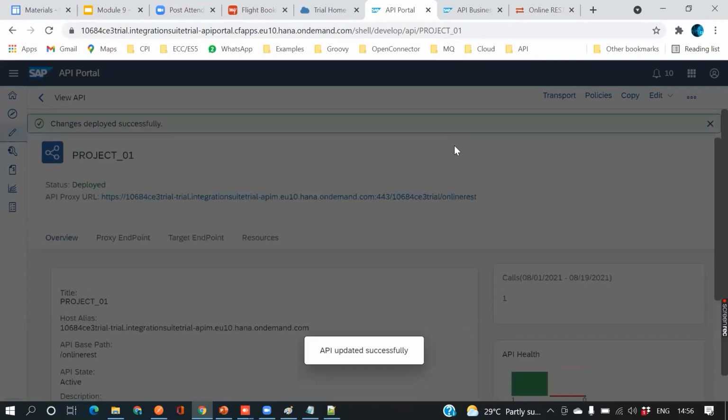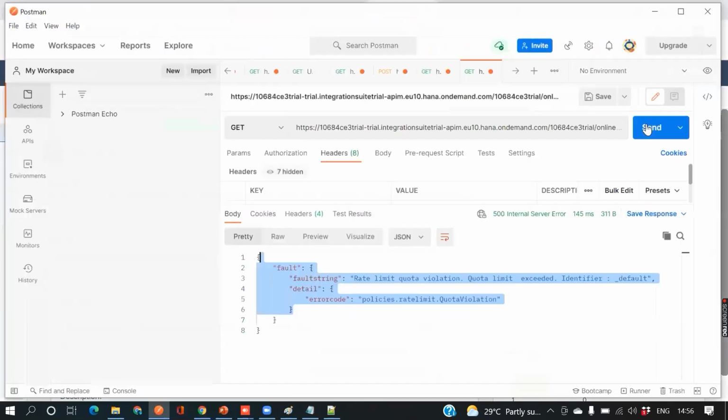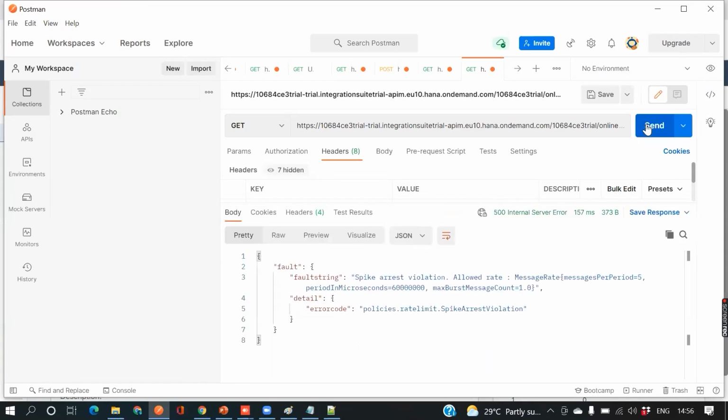Okay, but 5 per minute. Only 5 you can do, but that is in time intervals. Now, first request. Wait. Now I think it's started the process. Spike arrest violation, allowed rate: message rate is the period of every this many milliseconds. Now if I trigger again, it will not take. It will again wait for the next 10 seconds.